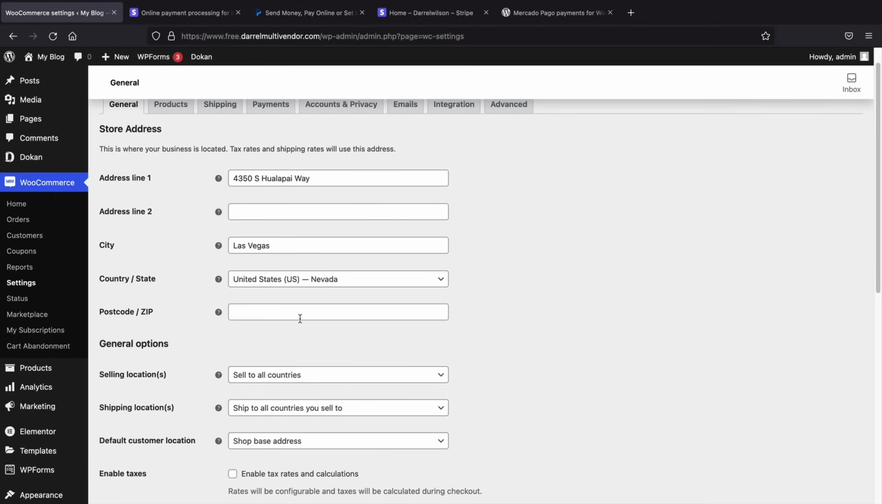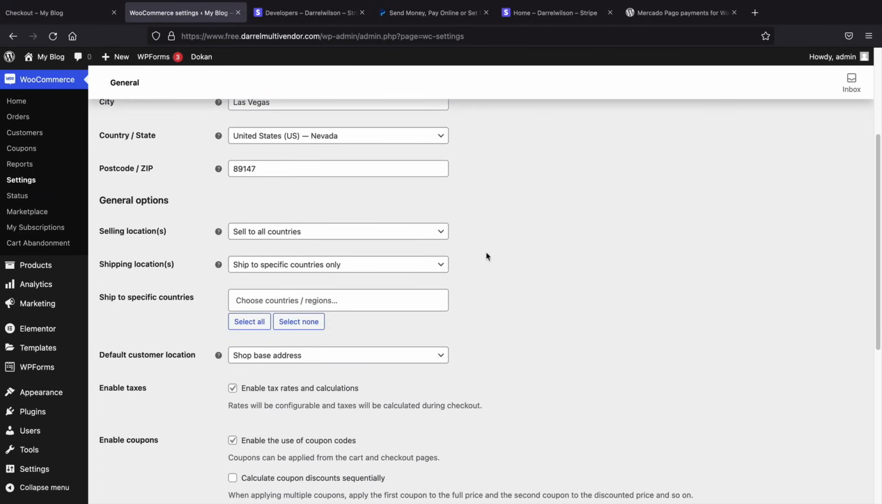Nevada, there it is. And there is my zip code. Now this part's pretty important, this next part. So here we have the selling locations. Now, if you want to sell to all countries, you can leave that checked.